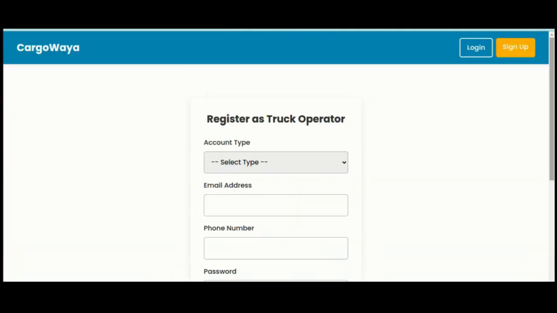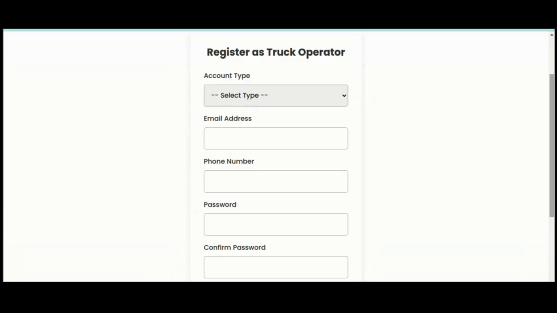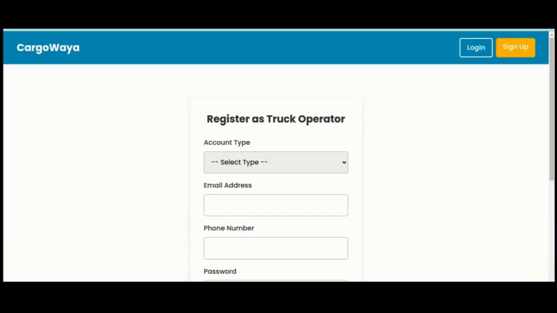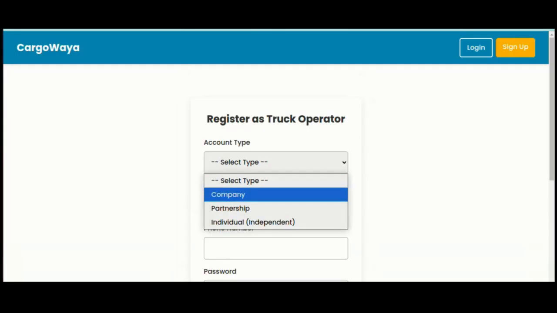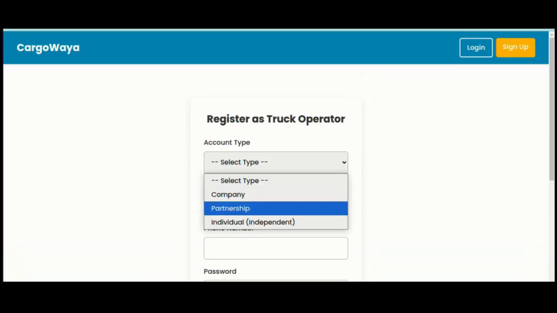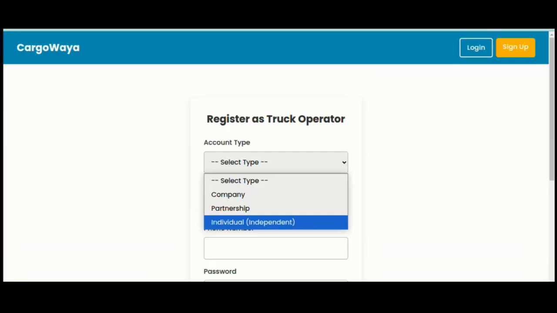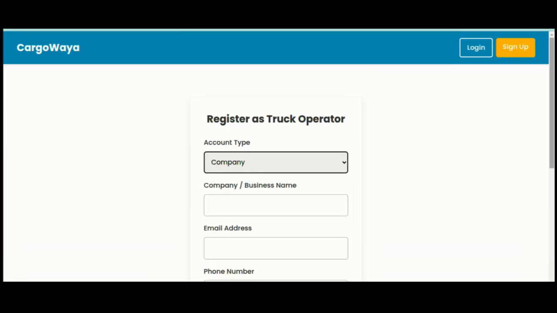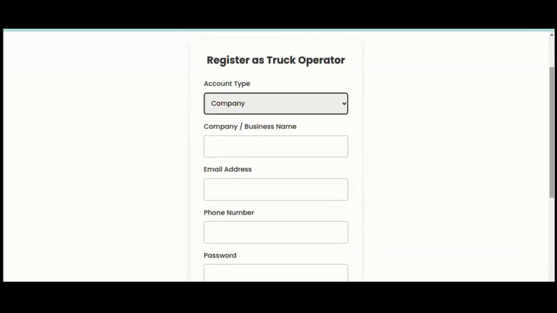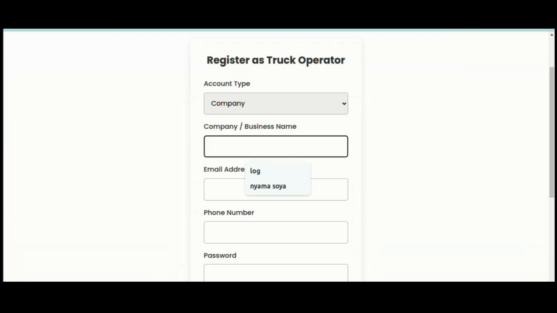We're going to come to this page now. For this page, we have some details which we need to fill in. We have the account type where we can choose if we're a company, if we're a partnership, if we're independent. So let's try to create an account. We're going to choose company. I'll put example logistics.